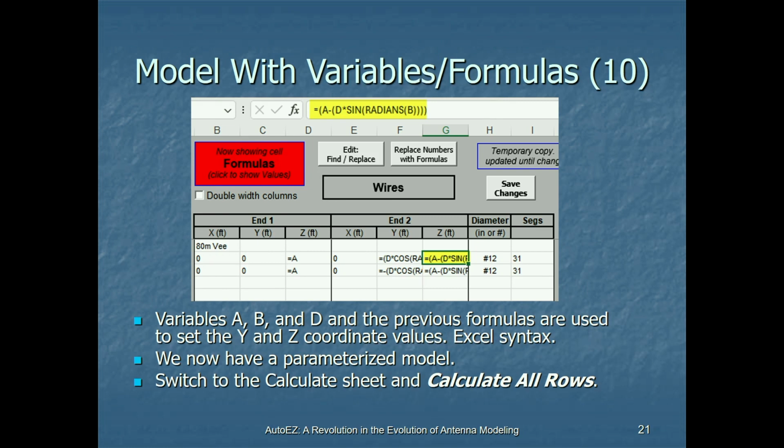So for example, notice that the height on end 1 of both wires is equals A. And A, if you remember, was 50, the height of the apex. And then over on the end 2 of the wires, we have the formulas going back to using sine. Of course, most all computer-related trigonometric functions use radians, not degrees, so you have to convert that in there. But in any case, now we have a parameterized model, right?